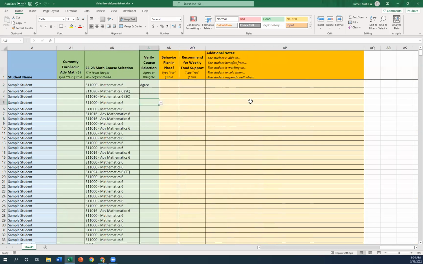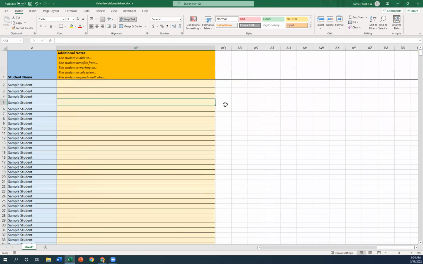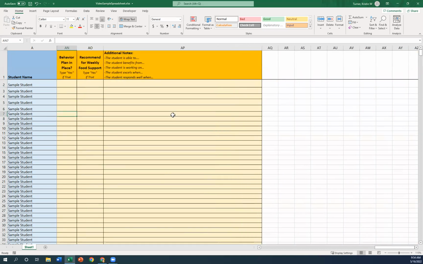Okay. Last but not least, we have this yellow section. Sorry, I went a little too far. We have this yellow section, which is really a space for additional notes and things that will help our teachers, administrators, and clinical staff be ready to support your students.